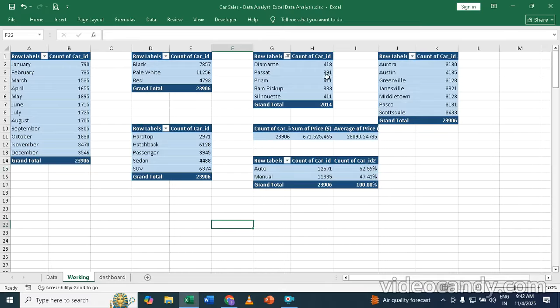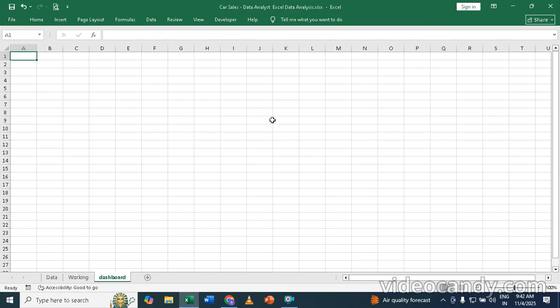Now I have to create a dashboard. That is over here. For that I will just come to my dashboard screen. I will just change this color and everything.